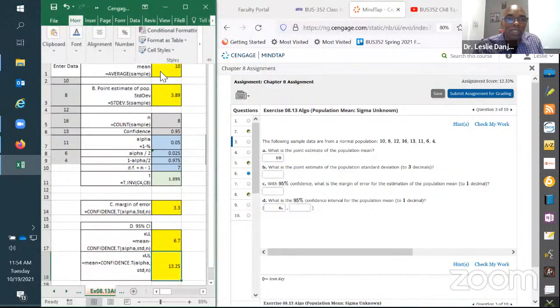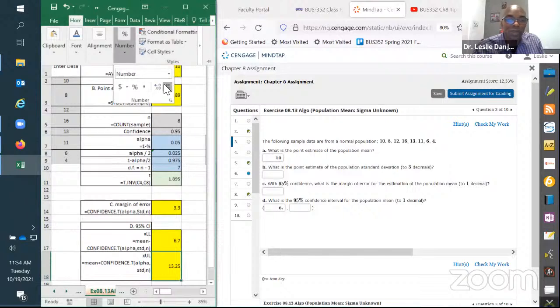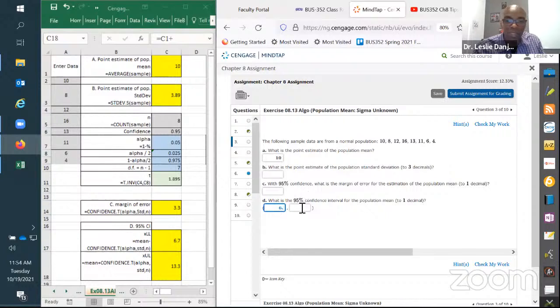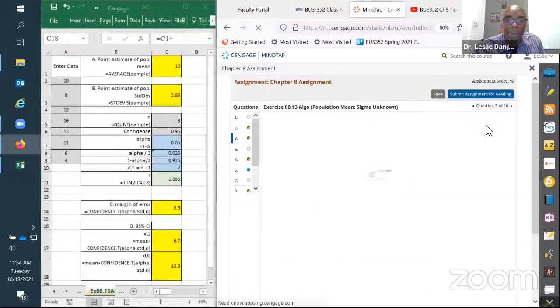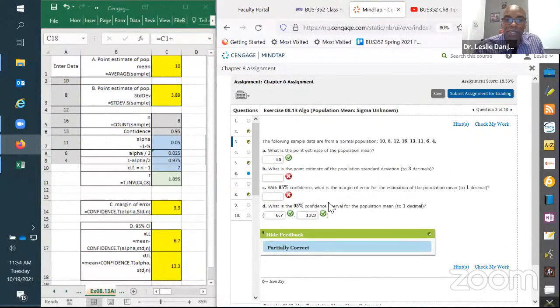One decimal place. Make sure you're checking your decimal places. All right, so this is 6.7 and 13.3. Check your work. You guys should be good to go on this one right here. All right, moving right along.